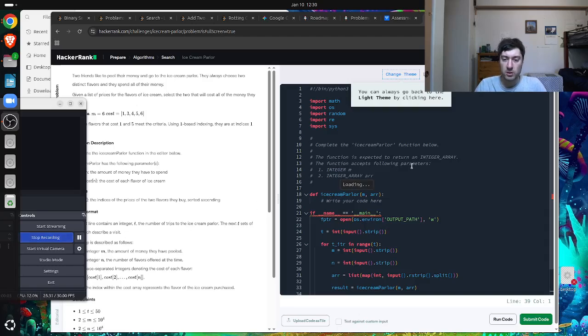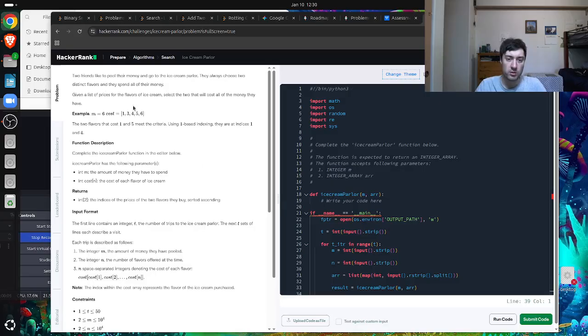Okay, so continuing our journey through HackerRank. So here we go. Let's do this one. This one is ice cream parlor. Two friends like to pool their money and go to the ice cream parlor. They always choose two distinct flavors and spend all of their money.